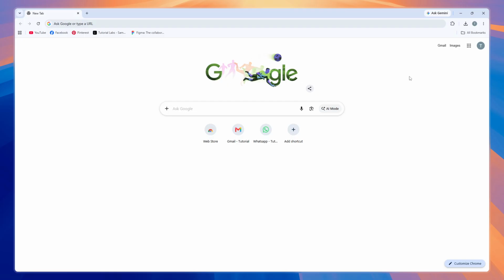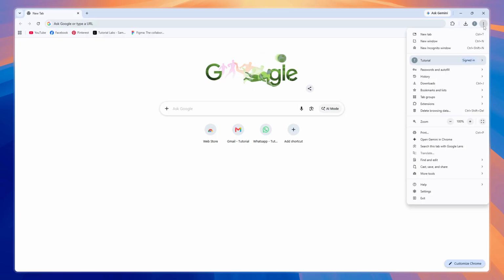Once Chrome is up and running, direct your attention to the upper right corner of your screen where you'll see 3 vertical dots. Go ahead and click on those 3 dots to open Chrome's main menu. This menu gives you access to all of Chrome's settings and features, including the extension store where we'll be downloading what we need. From the menu that appears, hover your mouse over the option that says Extensions.